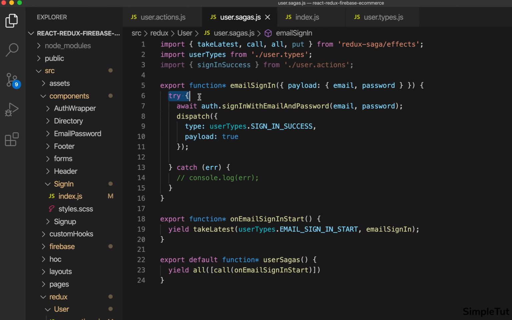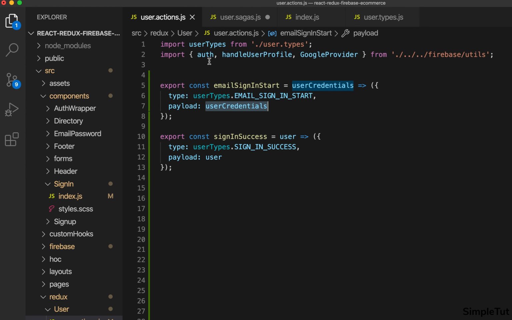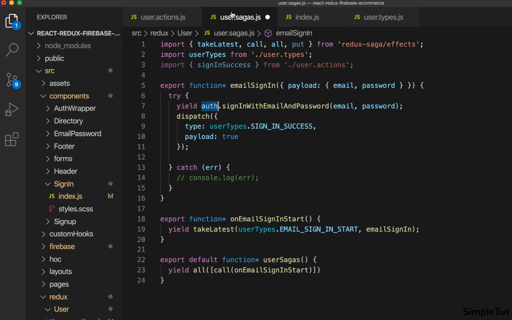We then enter this try catch, right? And what we want to do here is actually think about just going through these lines and slowly refactoring them. So rather than this await keyword, we just say we want to yield this. We are not importing this auth library, right? So if I just come over to the actions, I know I'm going to need all of these. So I'm going to import all of these from my Firebase utility file.